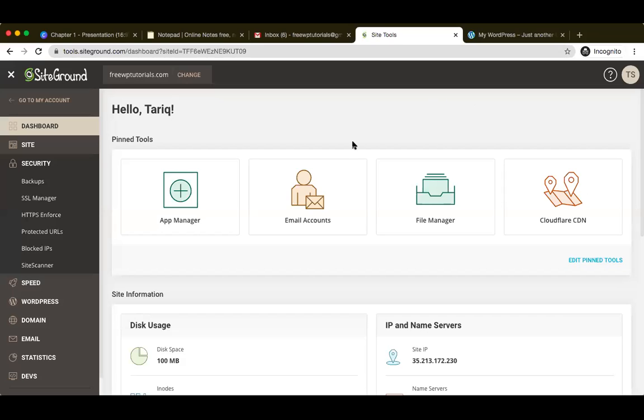So this is our SiteGround dashboard. You would use the same email ID that you used at the time of registering the domain name. The same username and password is used to come into your dashboard over here. So once you're in the dashboard, you can have a look at it.